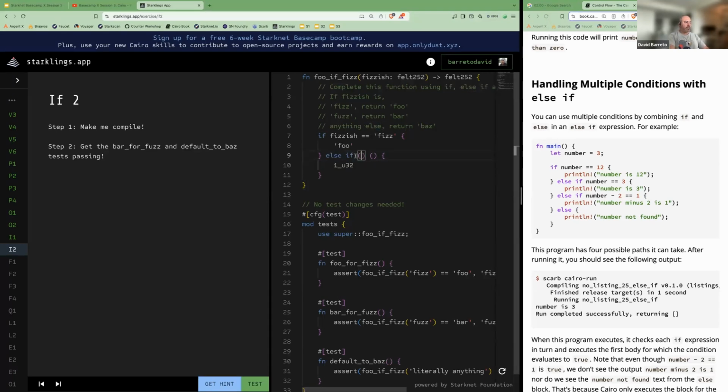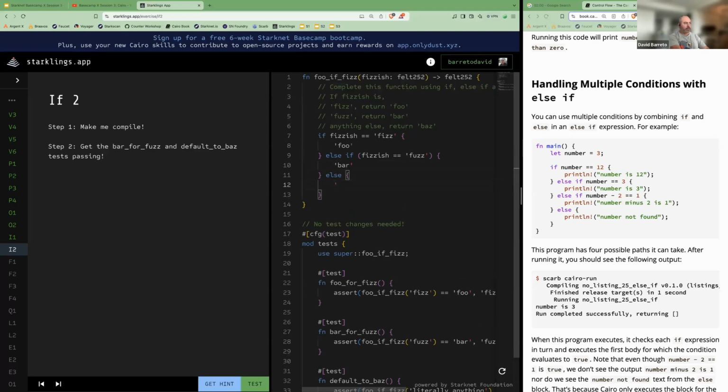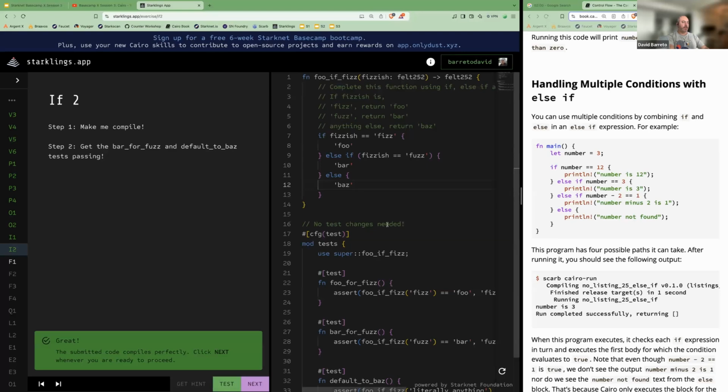Second option will be for fuzz. In that case, you're going to return bar, right? And it says anything else, return bass. You have a final else, no if, that just returns bass. It should be. Yeah, okay, completed. Perfect. 10:56.